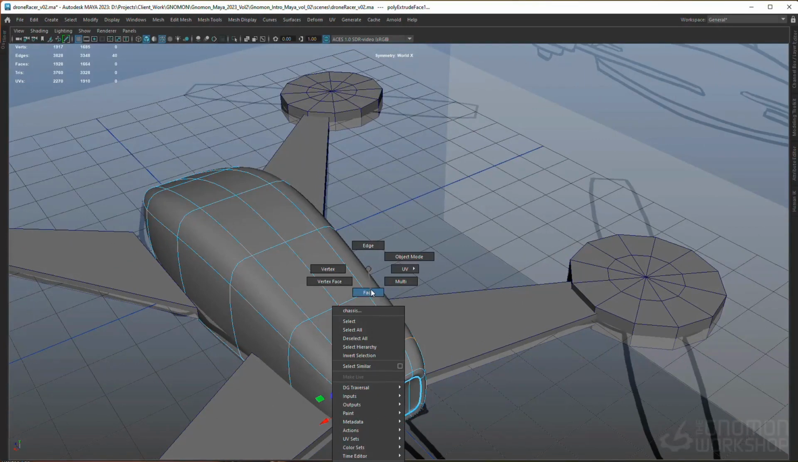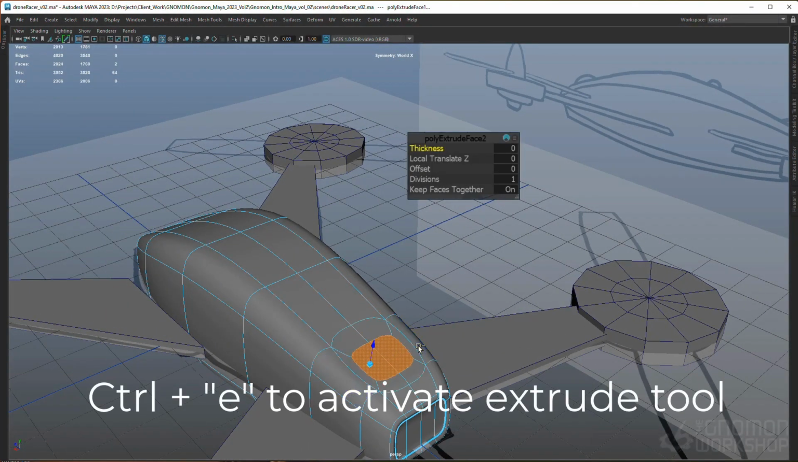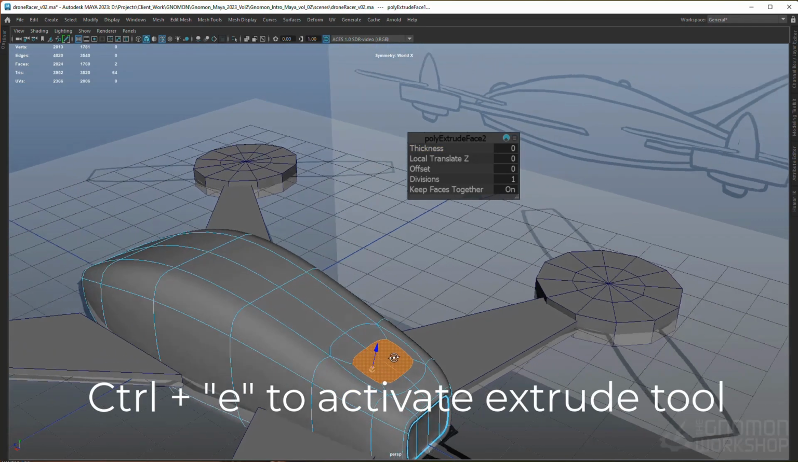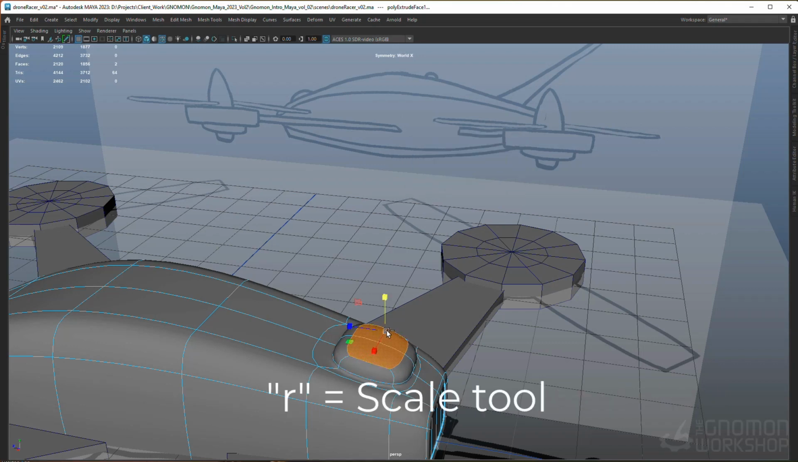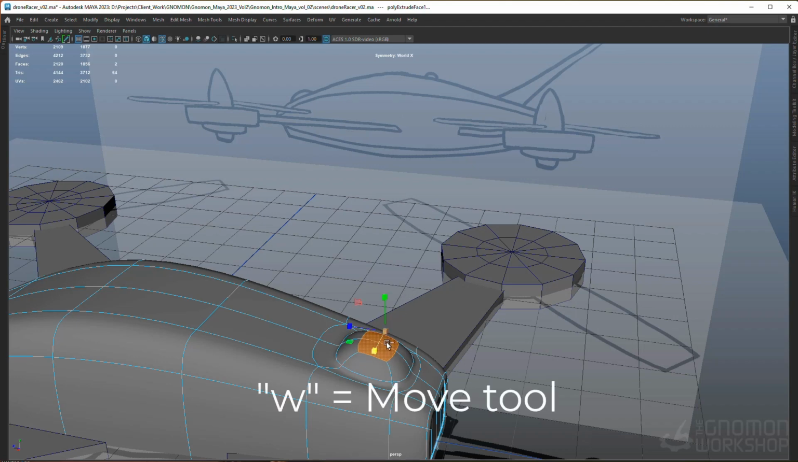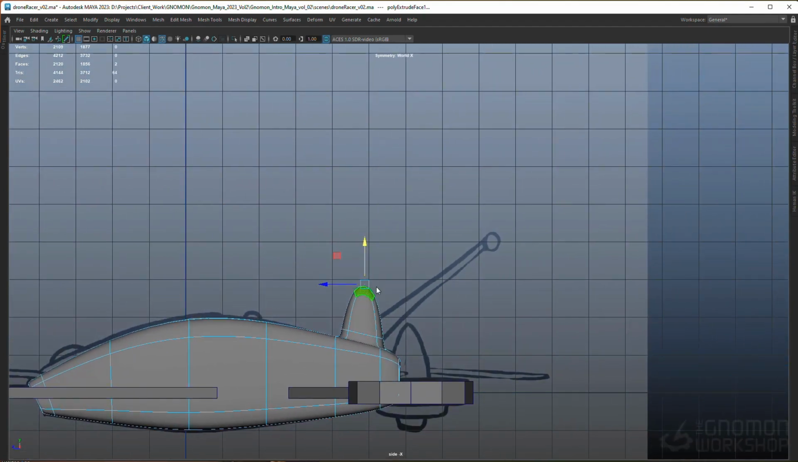So I'm going to right click, choose face, select both of these faces. Control E to activate the extrude tool, and then Control E to extrude again. And then I'm going to press R for scale, W for move, switch to right view, and then move this over like this.